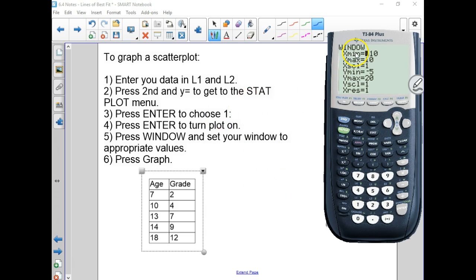So the X min that I see is the lowest X value that I have. Now my lowest X is 7. However, I might be interested in what happens all the way up to the X axis here. So I'm going to go with 0 as my lowest in this particular case. And then my highest X is 18. But I would like to see a little beyond 18, so I'm going to make that maybe 20 here. Now you'll notice that you might set your values a little bit differently, and it will look still pretty good.